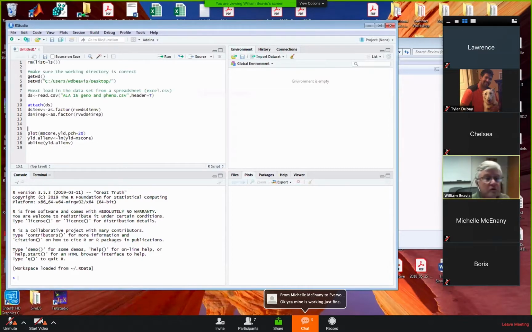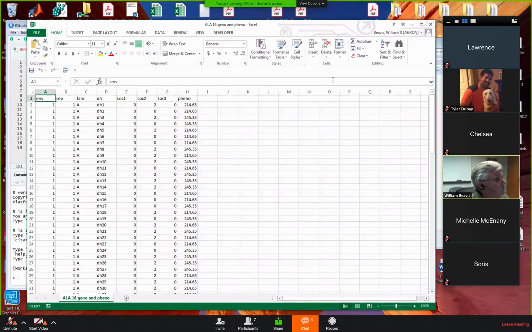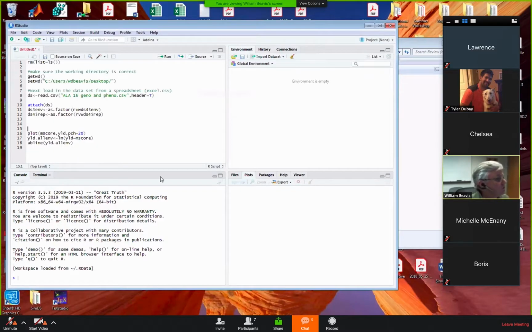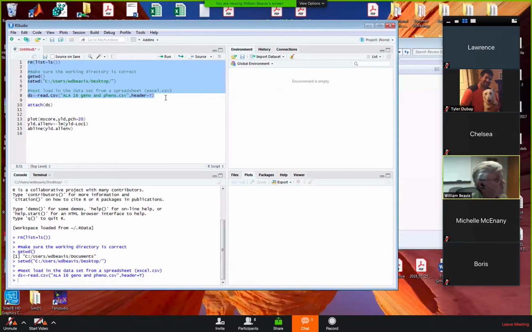It's not called M-score. What have I called it here? Oh, I got a bunch of different names for it. Okay. Locus 1, Locus 2, Locus 3. All right. Let's make sure I can read it in. Looks like it has no trouble.